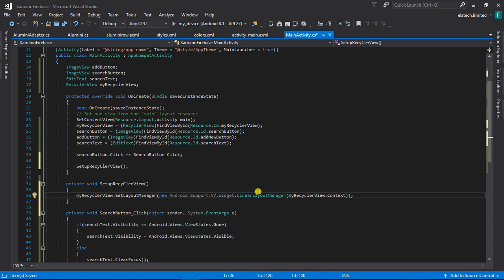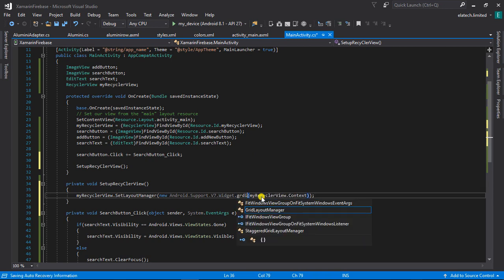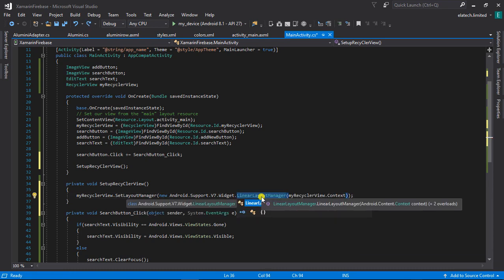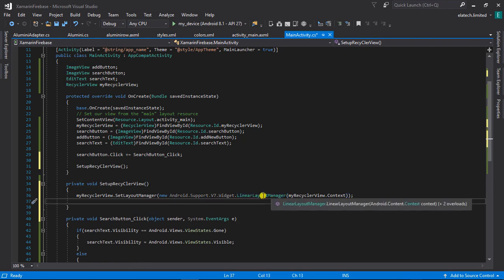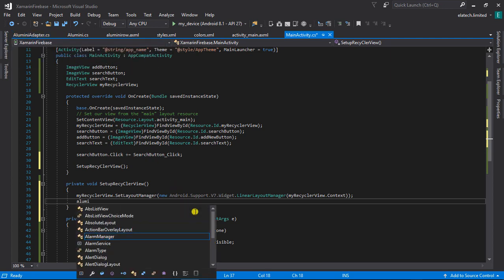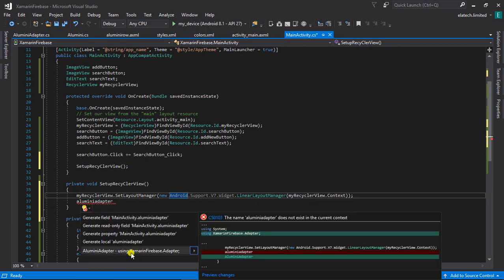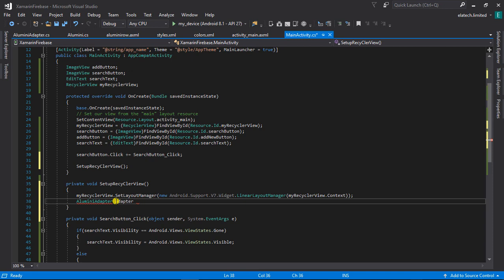What the linear layout manager actually means is that I want my items to be laid out in a linear format. Peradventure I want them in a grid format, I can just say GridLayoutManager. But for now, I just want it to be a linear layout manager. So while we have our linear layout manager, I'm going to define a new instance of alumni adapter. I'm going to say AlumniAdapter. I'm going to have to resolve this first of all. I'm going to call this adapter. This will be equal to new AlumniAdapter.